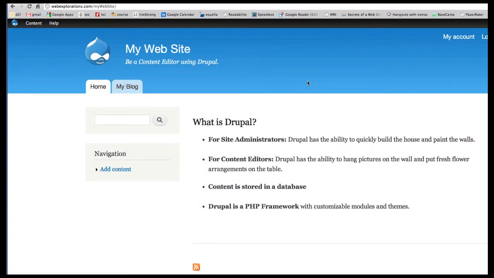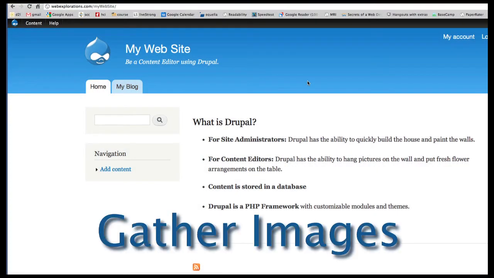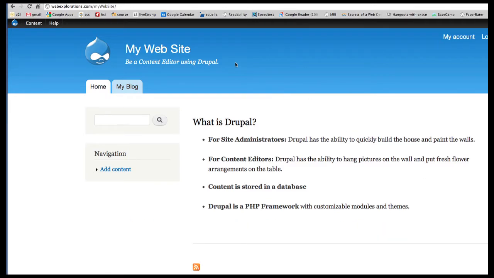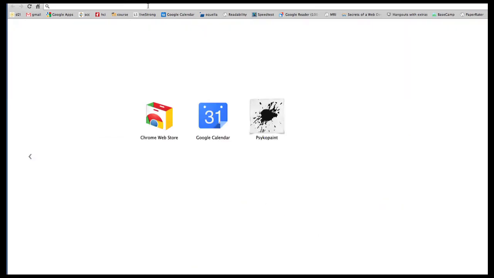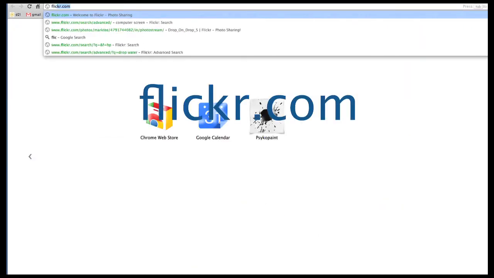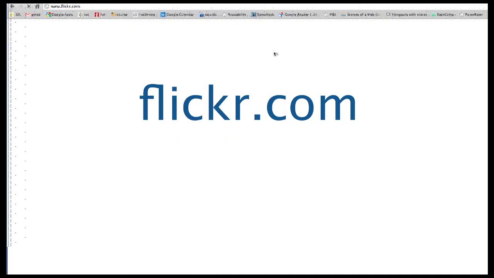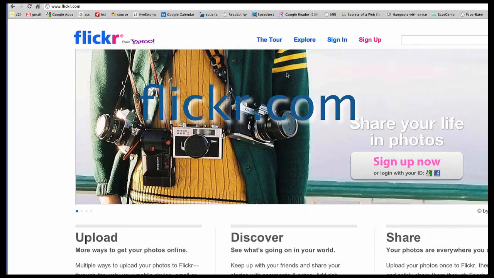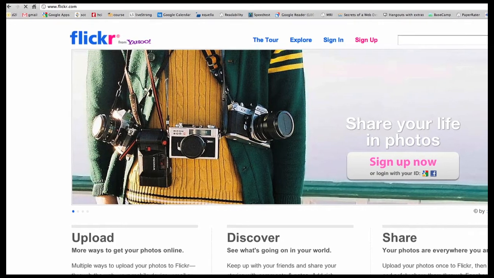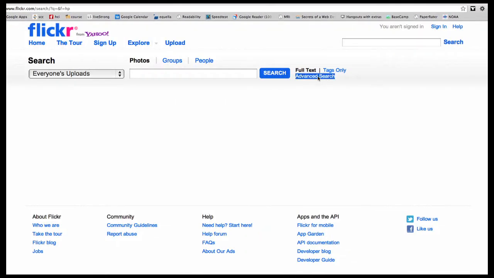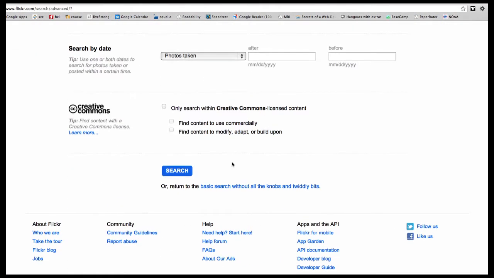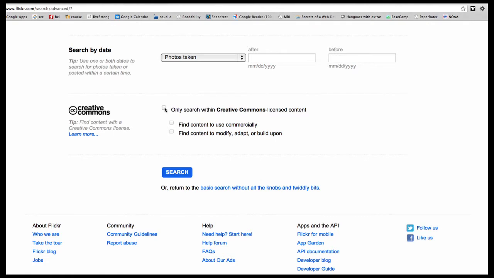Images make every website more interesting, and Drupal makes it easy to add images to your articles and your content. One of the first things you want to do, though, is to get some images. Two good ways that you can do that is to go out to flickr.com. And the key is you want to go to search, advanced search, and you can choose to use Creative Commons.